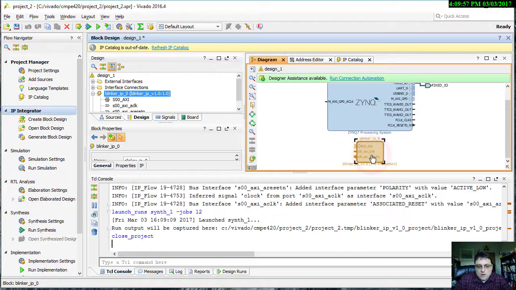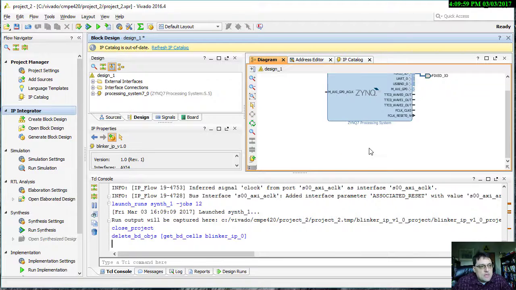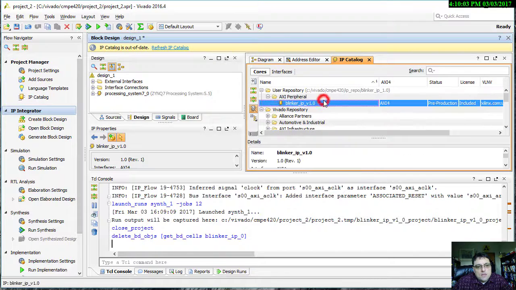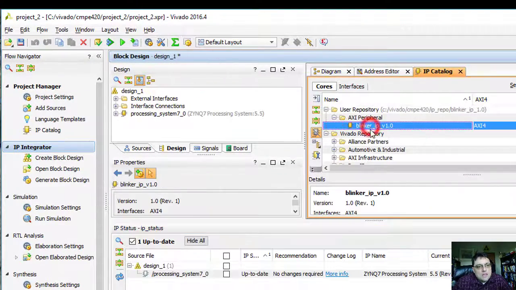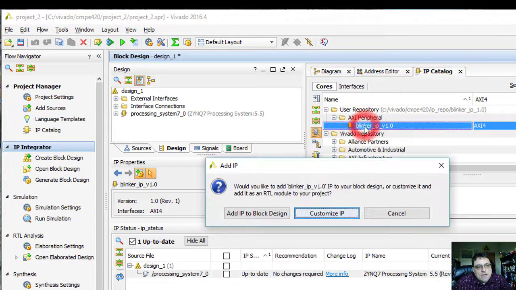And at this point, I'm going to get rid of the IP that I've just added. And I'm going to go back to the IP catalog, and I'm going to look at the blinker IP here. And if I notice that it says everything has been updated, I'm going to go ahead and add this back to my design again.